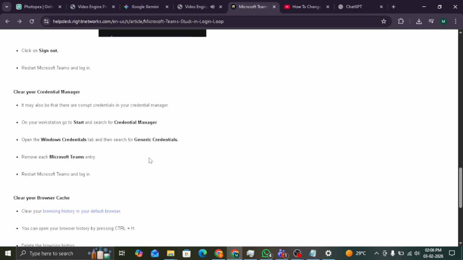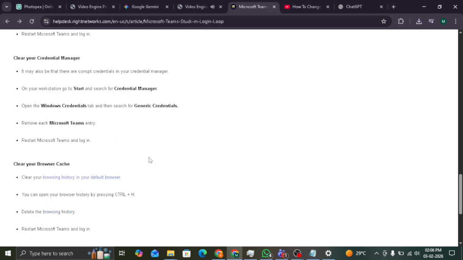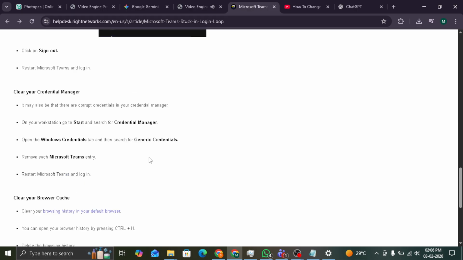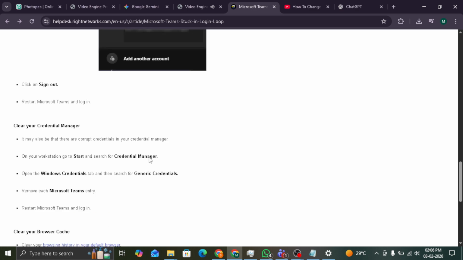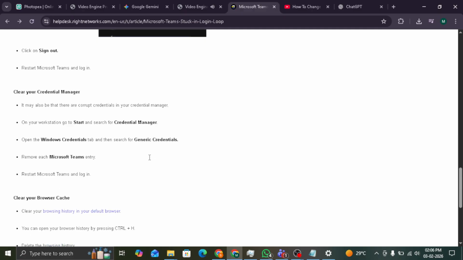Within this section, you should look for the generic credentials. It's crucial to find and remove any entries related to Microsoft Teams. These could be labeled as Microsoft Account User Goals or MS Teams ADL Service. Once you've removed those entries, restart Microsoft Teams and see if you can now log in.